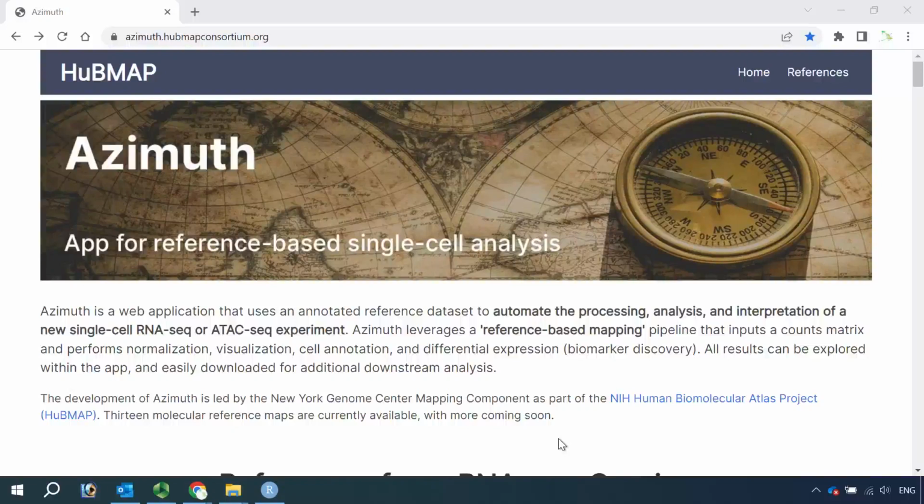Hello everyone, welcome back to my video tutorial for single-cell RNA sequencing data analysis. Today I'm going to show you how to use Azimuth reference data to annotate your single-cell RNA sequencing dataset.